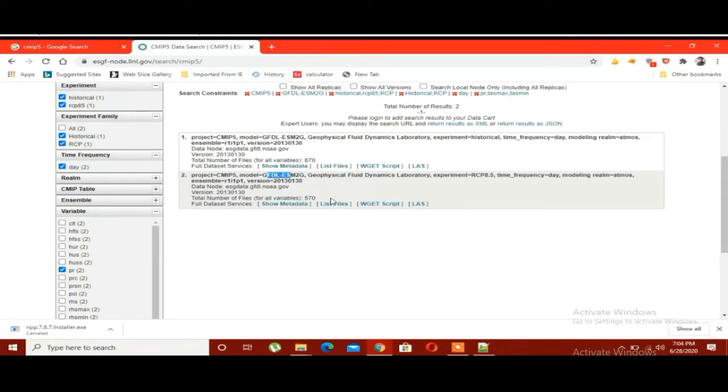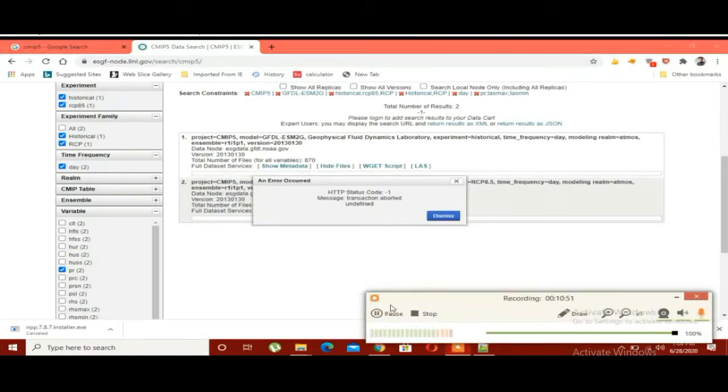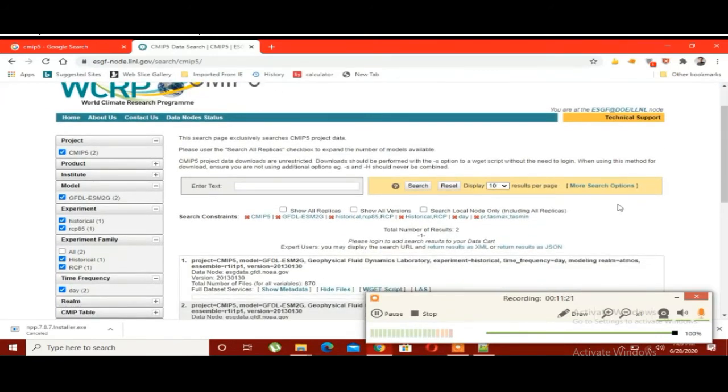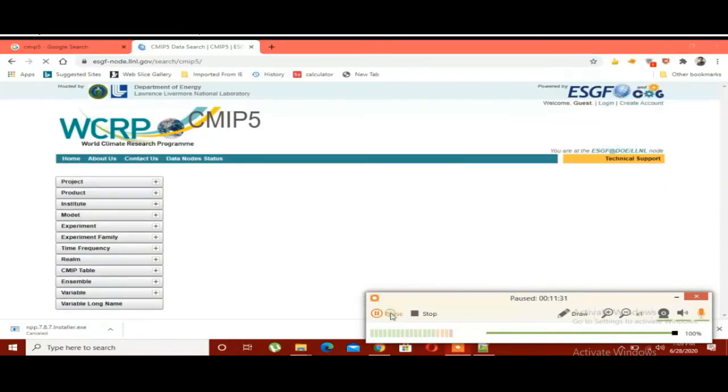Okay, next step is to click on list files. It would take some time. Okay, there is some sort of error. You might come across this error, so you have to check this site regularly, and you might have to change the model this time. Let me check if I just change the model whether it would work or not, but this error is very frequent in GCM, or we could say CMIP5 data search. So I have to search again, and I have to just change the model. Let me refresh the page.